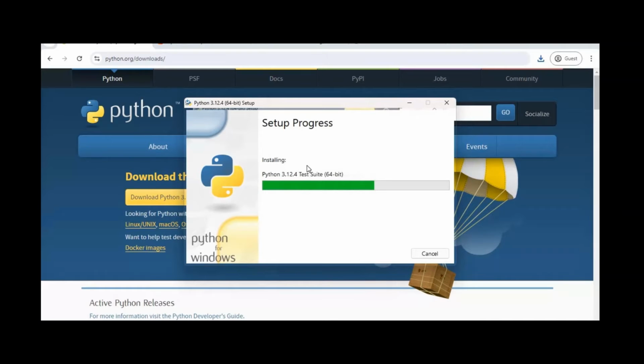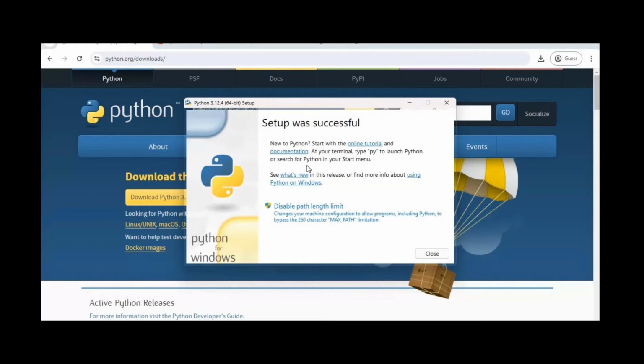Once Python is installed in our system, then again on the cmd, we are going to see whether the Python version is showing or not. So let's wait for some seconds for it to complete. Here you can see our setup is installed successfully.